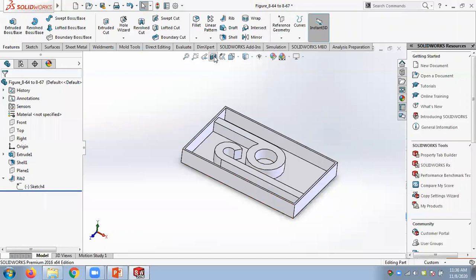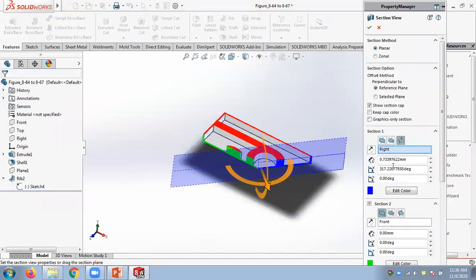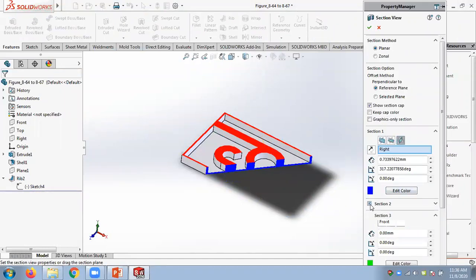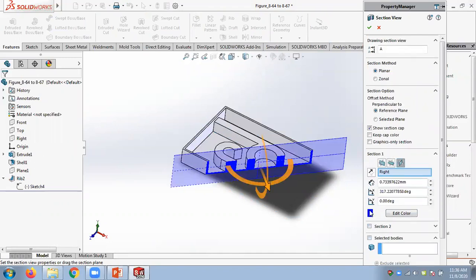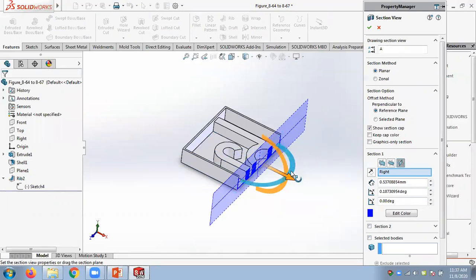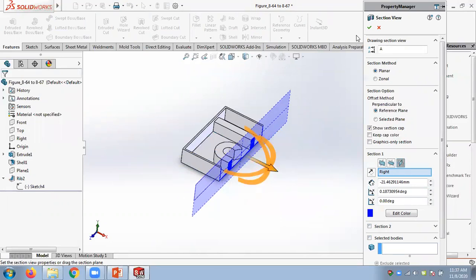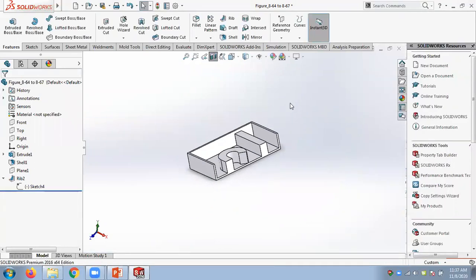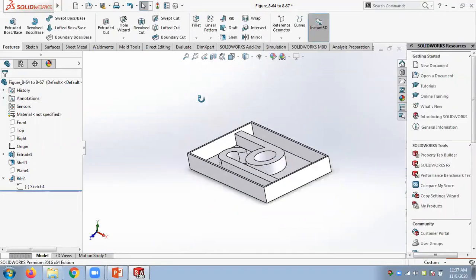For the time being, you can just cut it like this and see how it works, how it will be shown before the manufacturing. So just remember this tool also, and untick this, you will get the full model.